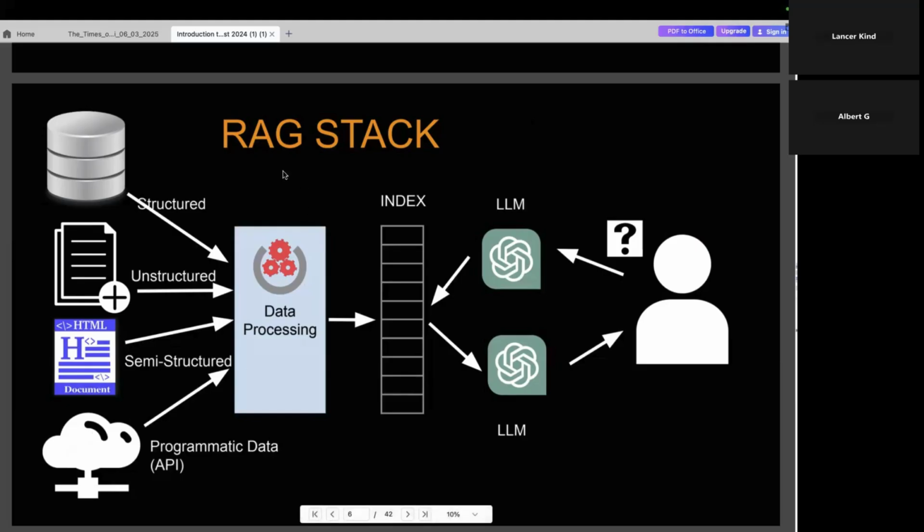Initially, we have to do some sort of data processing. Then after the data processing, we have to do some indexing of that data set. This is a very important step. Whatever data we have, we have to pre-process it, number one, and we have to do some sort of indexing with that data set. And then we have to store that data.